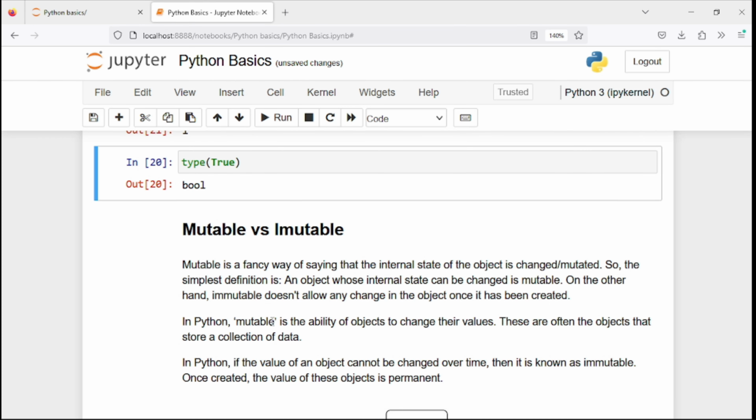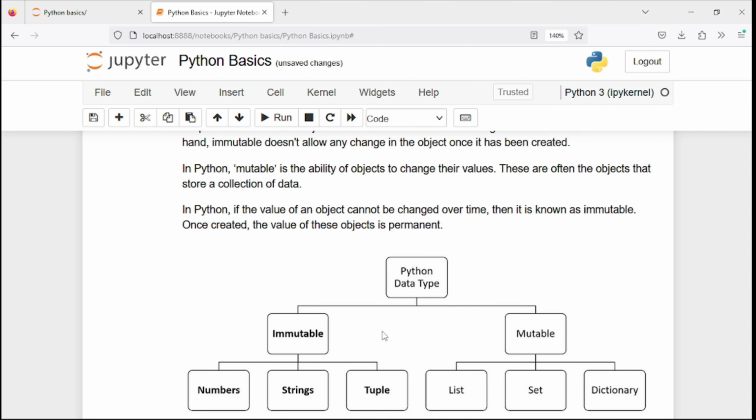So then we have mutable and immutable data types. Mutable is a fancy way of saying that the internal state of an object can be changed or mutated, meaning we are changing those states. And immutable means the object does not allow any change to its state or data.